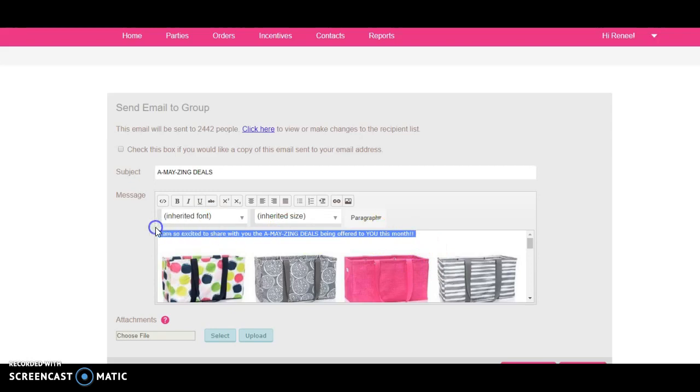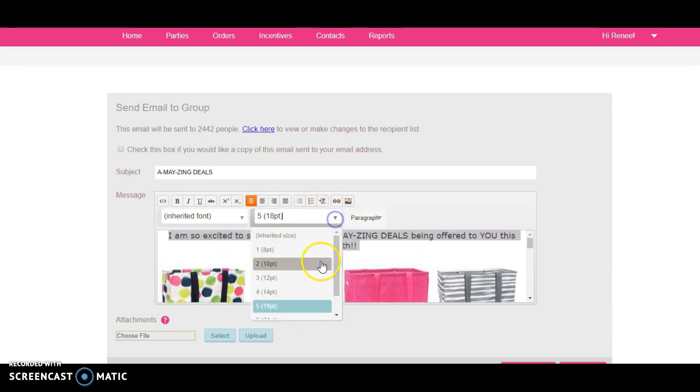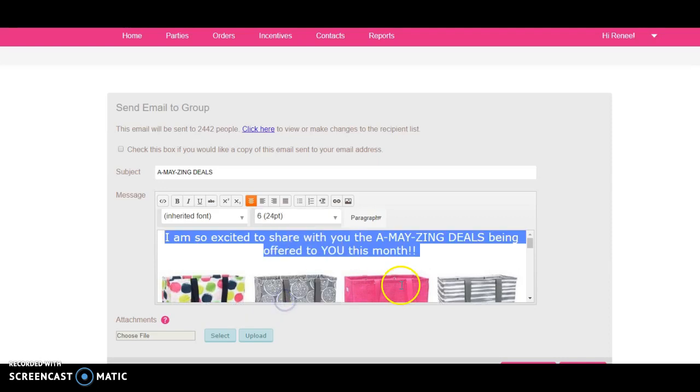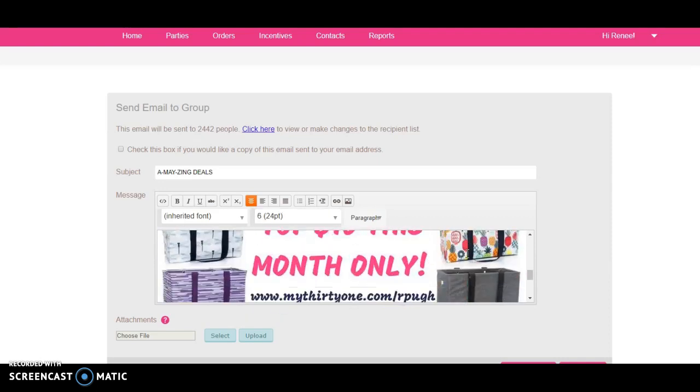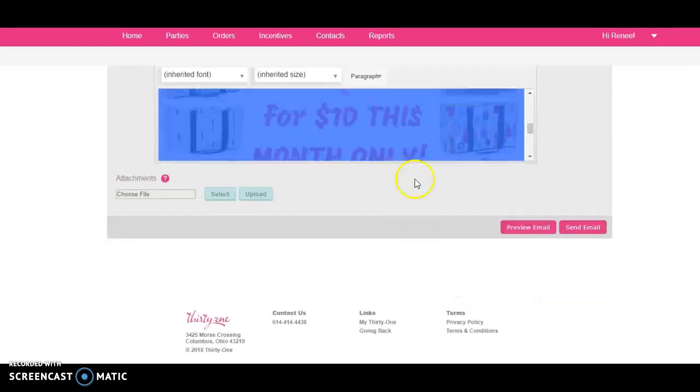Okay? Now, what I want to do is edit this a little bit. I'm going to put this in the middle of my message. I'm also going to make the size 18 or 20 because it's a little bit too small to see on a phone if they're looking. Okay, so I've gone ahead and added the picture.